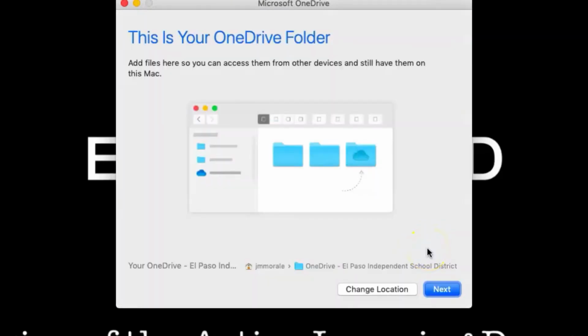Once signed in, you will be asked to select a folder location. The default location is fine, so there's no need to change it. Go ahead and click Next.